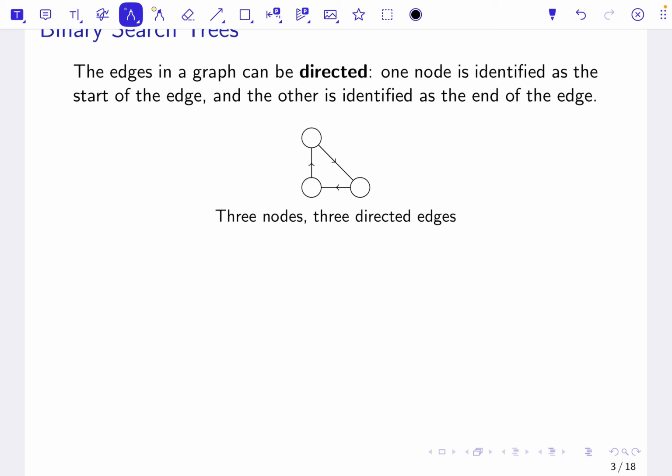One more definition we need before introducing what a tree is. The edges in a graph can be directed, where an edge goes just in one direction specifically from one node to another. Maybe think of these as one-way streets. In this example, this edge goes, I guess you could say, from node A to node B, but not from node B to node A.